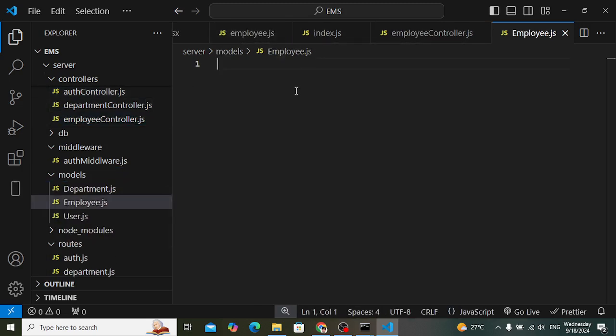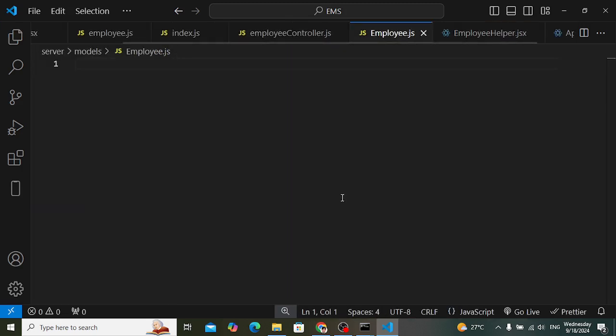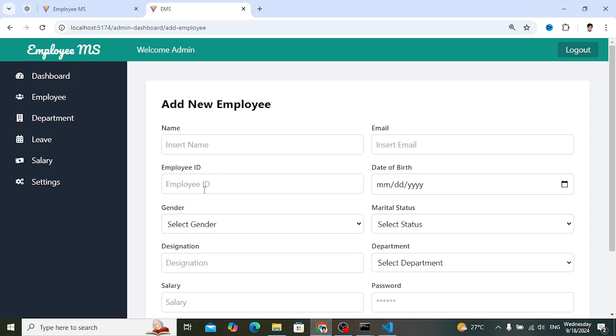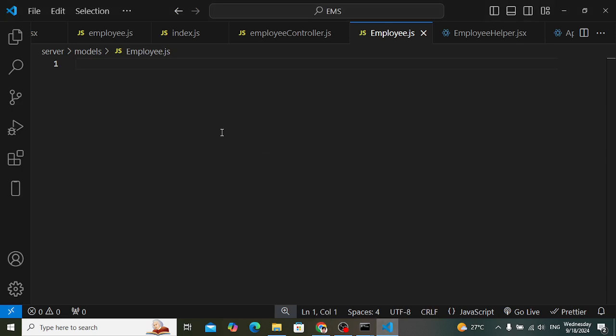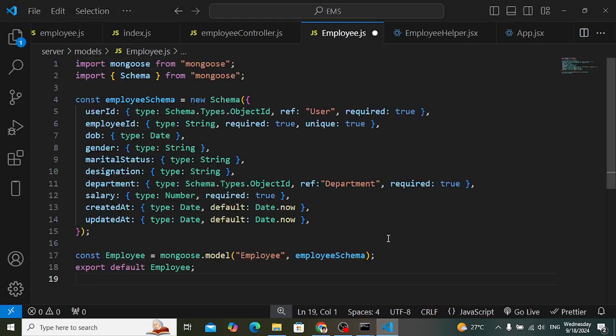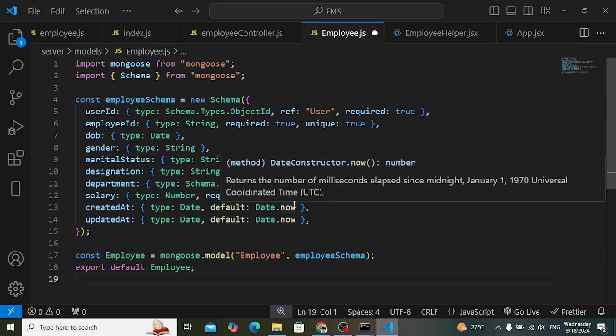So in this employee, we will add all those fields, like name, email, employee ID, date of birth. All these fields I will add them. Then I will show you. I will create the schema. So this is the schema for employee model.